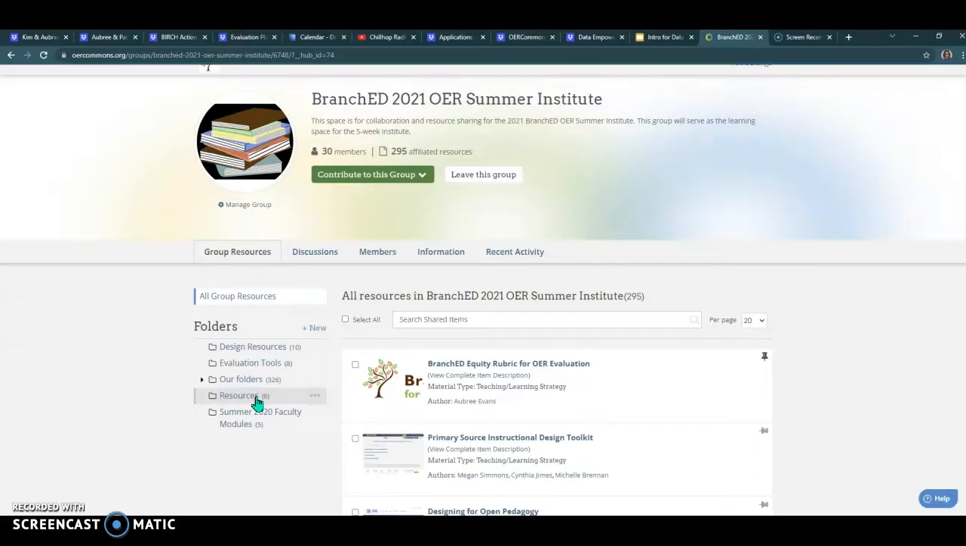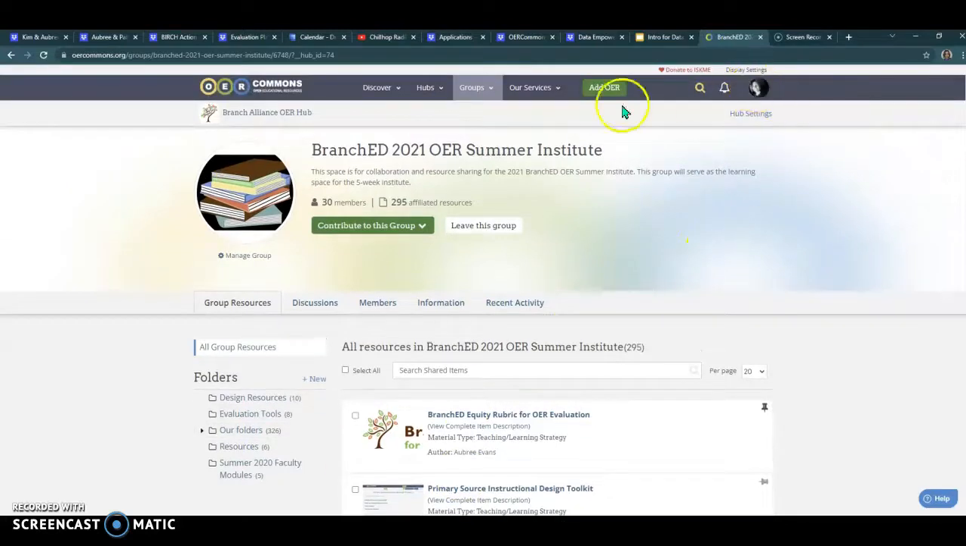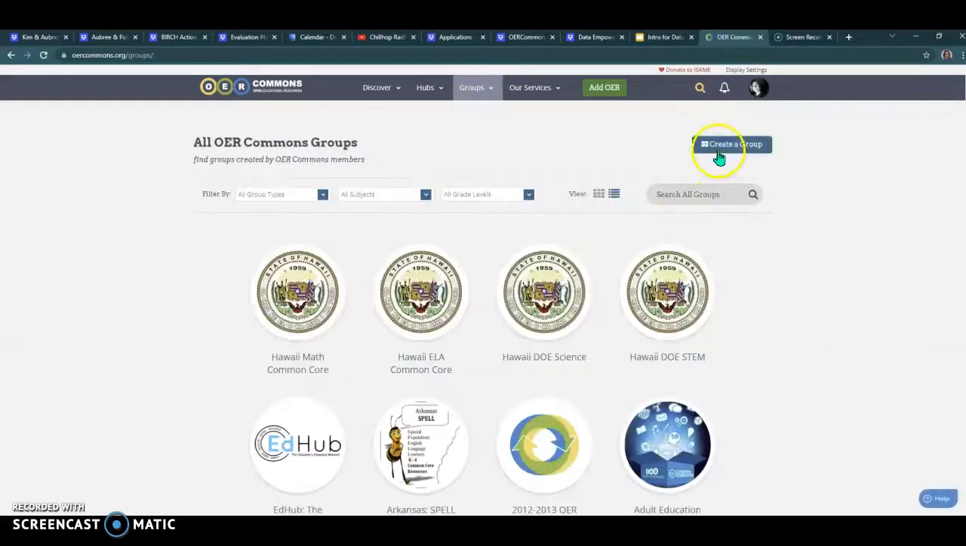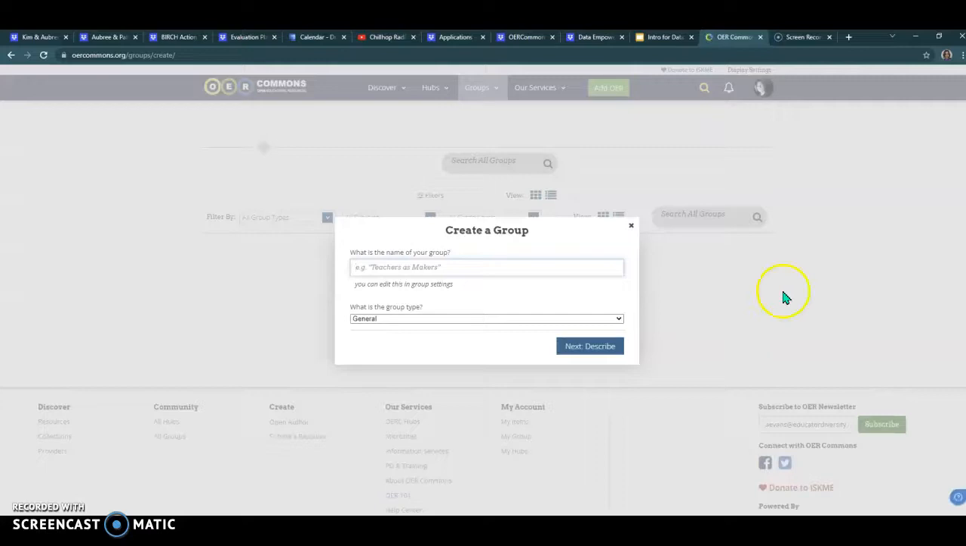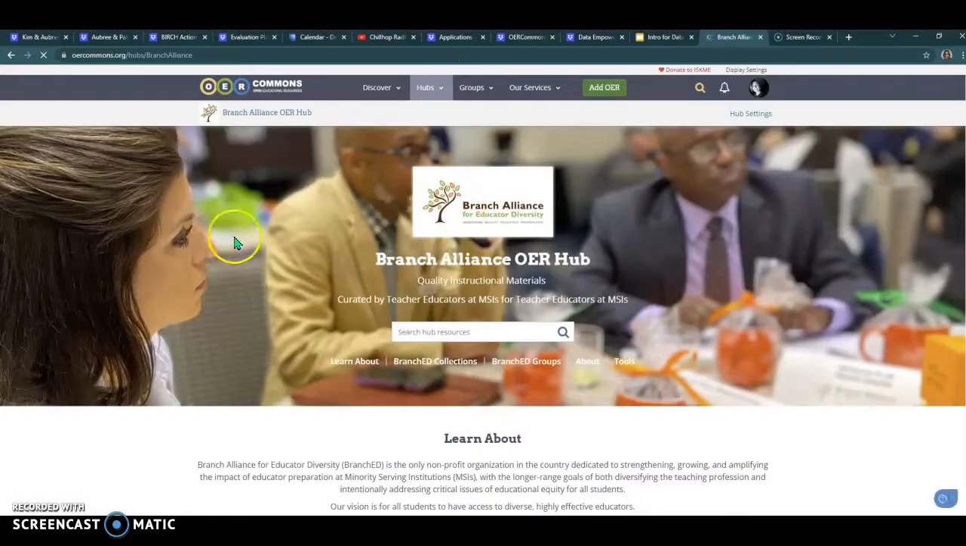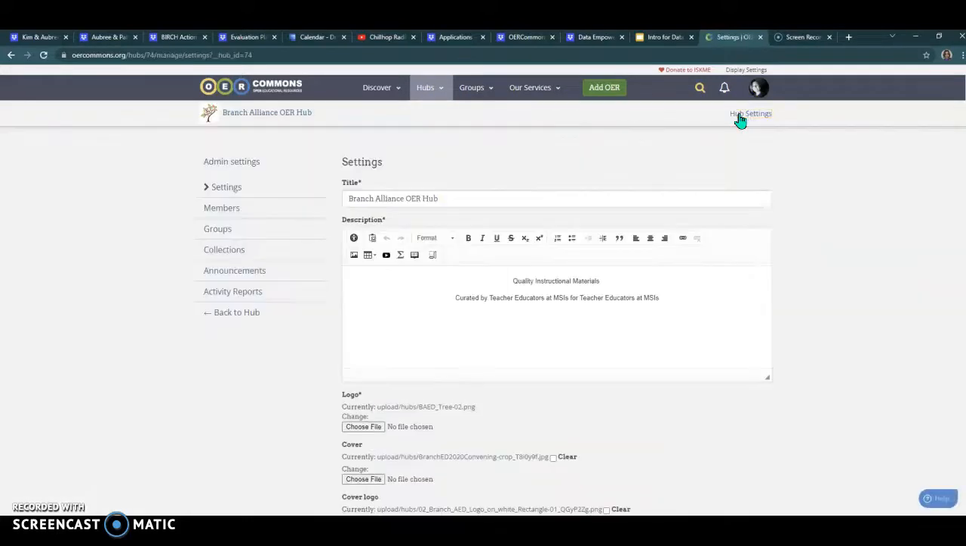OER Commons uses the terminology saved into a new shell. If you wanted to create a group, by shell I should say group, for 2022 Summer Institute, you would go to groups, you would go to See All Groups, you would go to create a group, and then you would create a group here. And then to add that group to the Branchhead Hub, you would go into Hub Settings. You'd have to be an administrator to do this, and Patty and Kim and April and Mark and Marvin are.